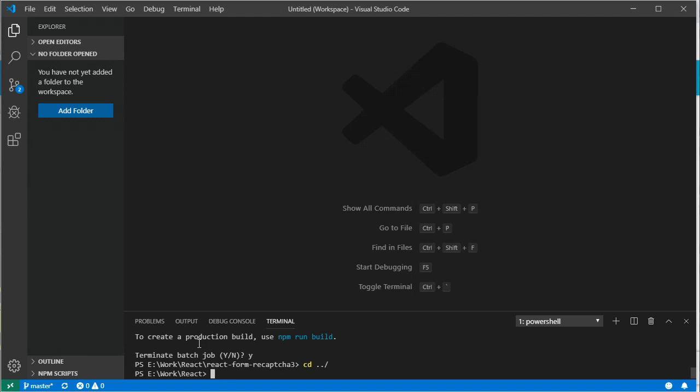So here I'm gonna create another app, and I'm gonna name it MTX, create React app, and let's say reCAPTCHA 3. This is gonna take a while, guys, so I'm just gonna pause the video and resume it whenever it's done. Alright guys, my app is installed. Now I'm just gonna start it with npm start.